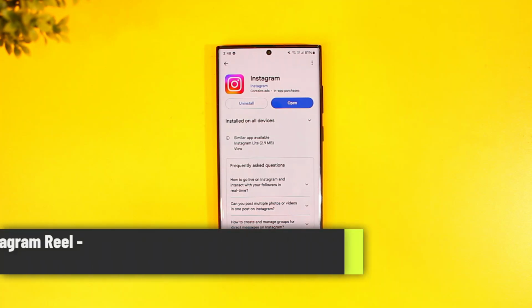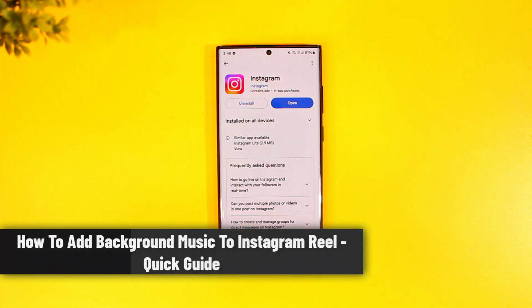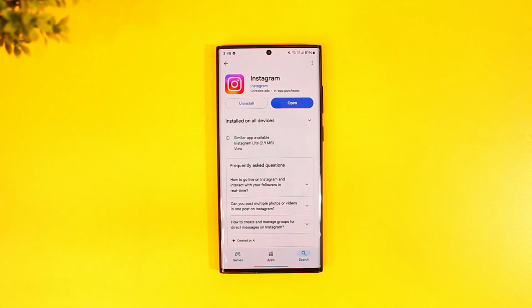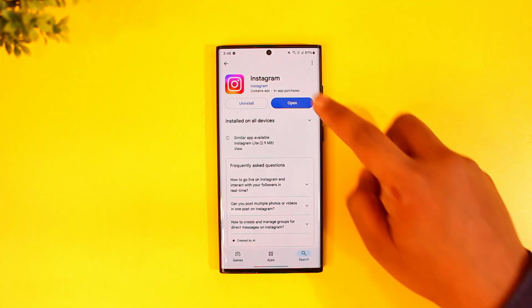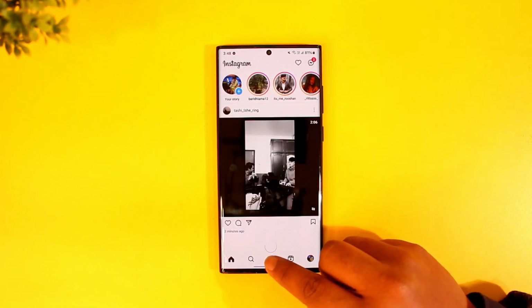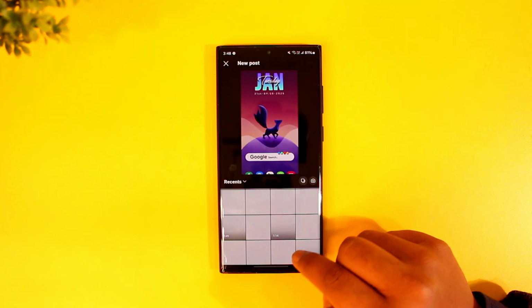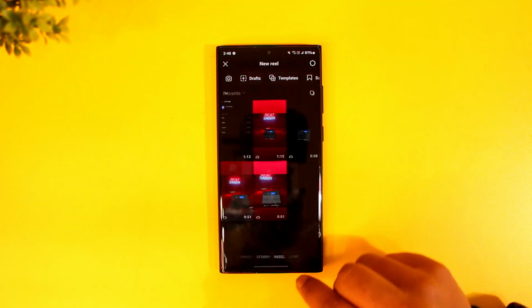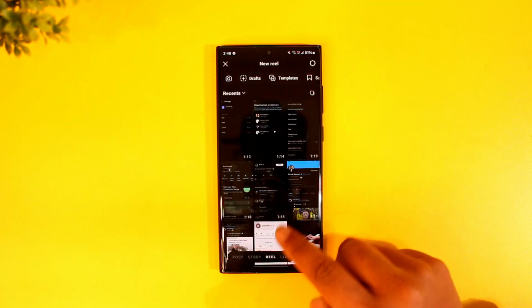How to add background music to Instagram Reels. So if you wish to add background music to an Instagram Reel, it's actually very simple to do so. Launch the Instagram application and then go ahead and tap on the plus icon from the very bottom, and once done you can see a couple of options where you can simply go to the Reels tab over there.